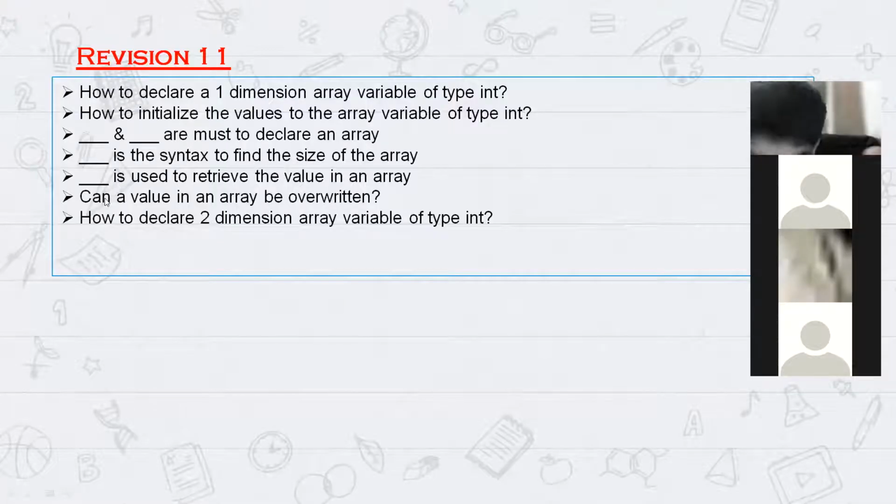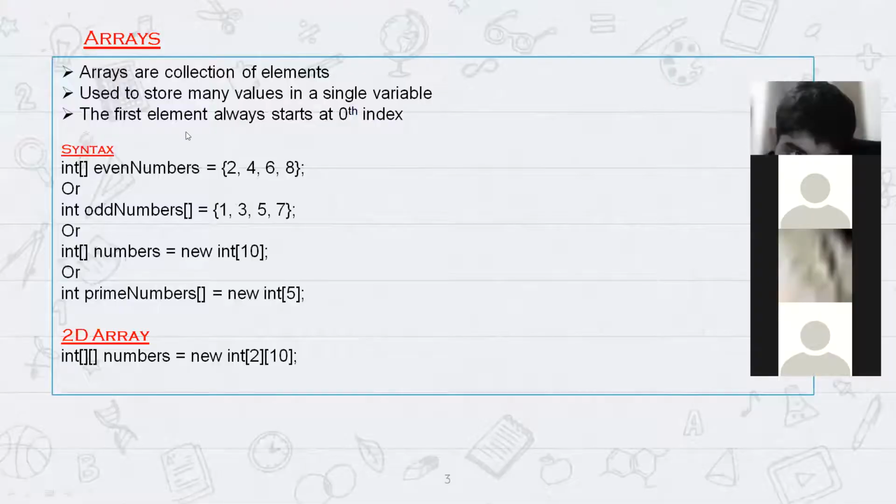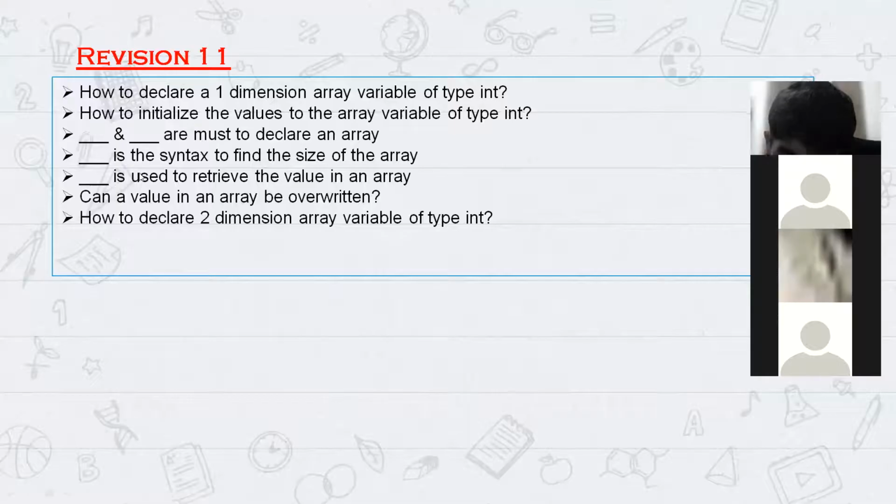Okay. Yeah, next one. Sorry. Sneha, next one to you. Dash. Okay. Can a value in an array be overwritten?